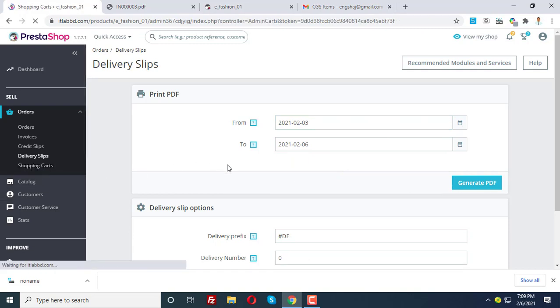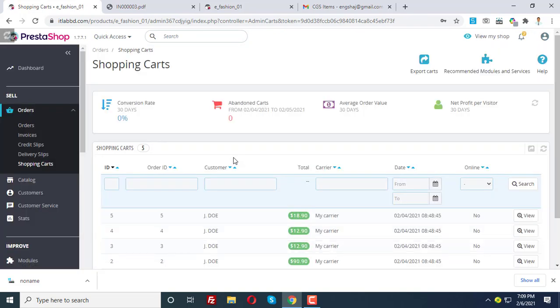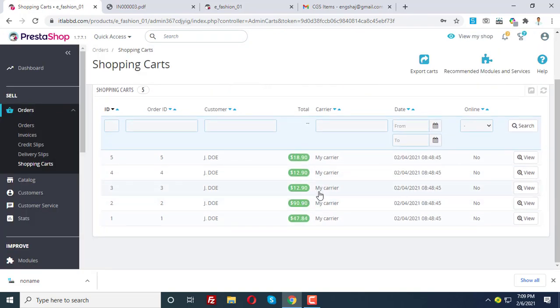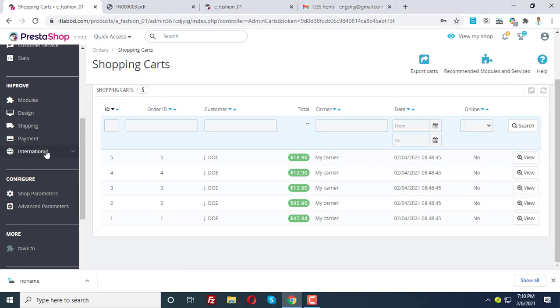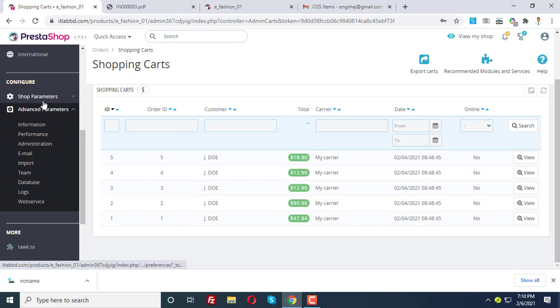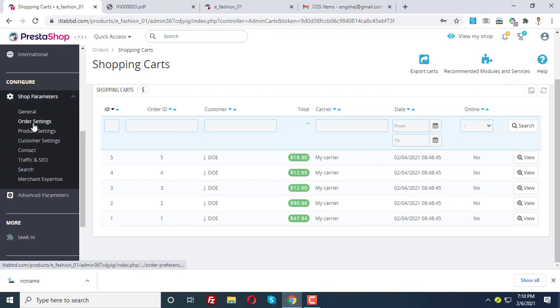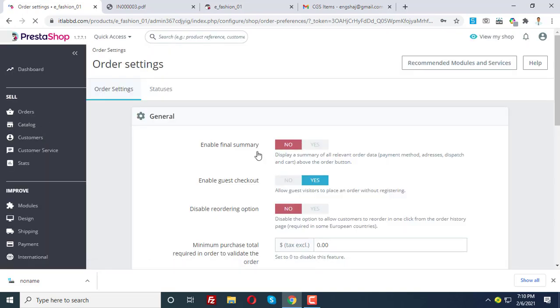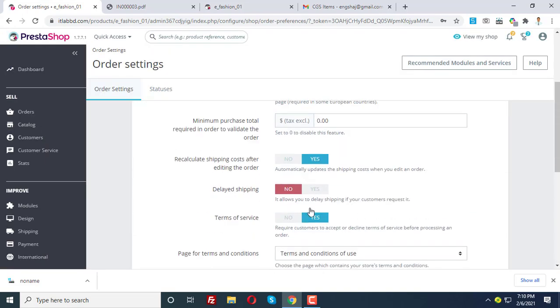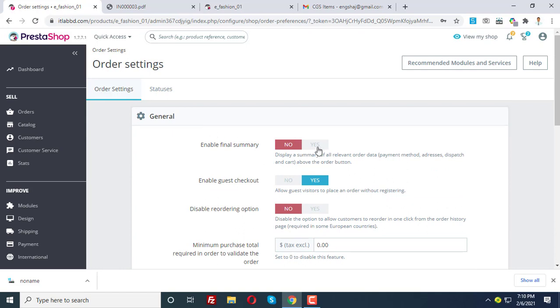Shopping cart. Here all carts are listed. When a customer adds items to the cart, all the cart options are shown. Now we are going to the order settings options. I mentioned this first. Here you can see in shop parameters, order settings. You can go to order settings. Here you can see some setting options. Let me show you some details right now.